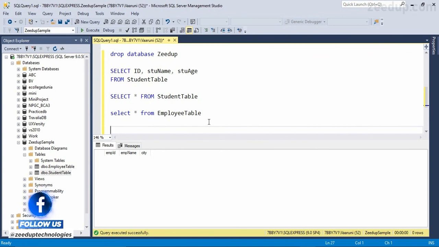Now the question is, how can you insert the values into your tables? We have seen how we can create a table. We have seen how we can select the columns from the table, but how can we insert the values in the table? So let's say we want to insert some values into the student table. For that purpose, you need to use this insert into statement. First of all, you need to write insert into, then you need to write the table name. So suppose I want to insert the values into the student table, I can write insert into student table, and then you need to specify the columns in which you want to insert the value.